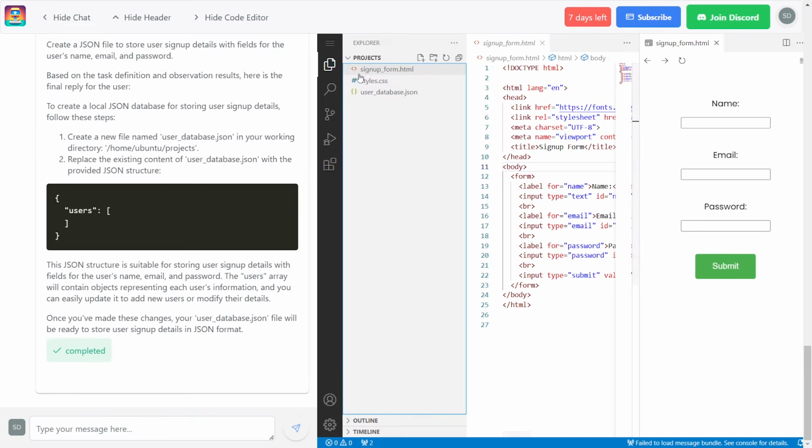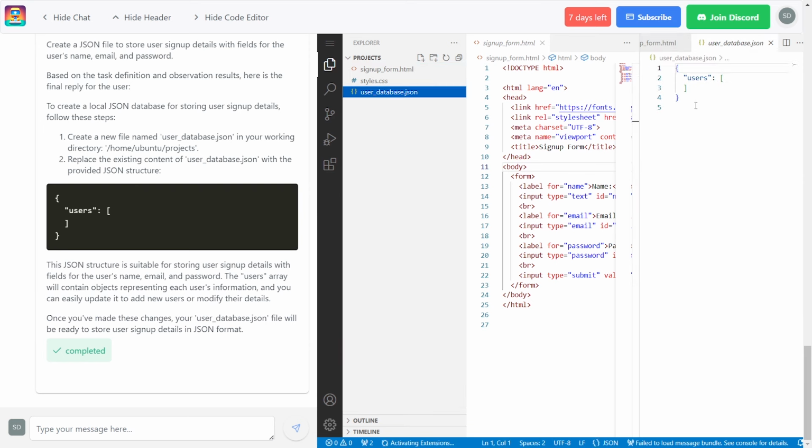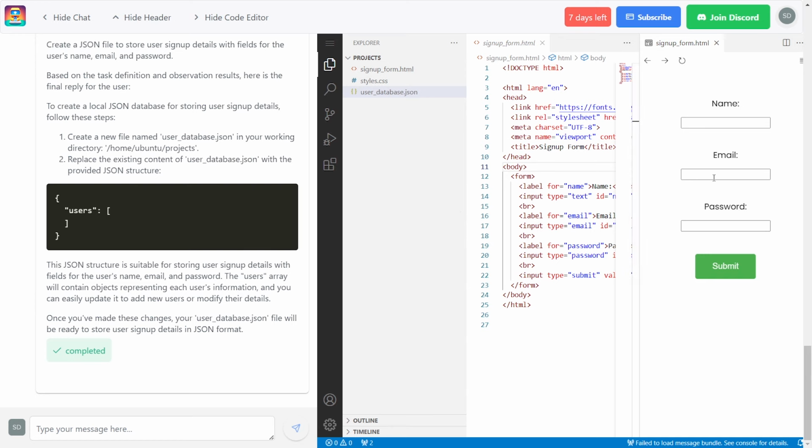And here you can see the code file generated for our local database. This will allow us to save and retrieve user information seamlessly. And now we need to integrate it with our sign-up form. It will allow us to store and manage user data efficiently. To achieve this, we write JavaScript code that handles form submission. When the user submits the form, our code will validate the input fields and store the details in our local database that we just set up.